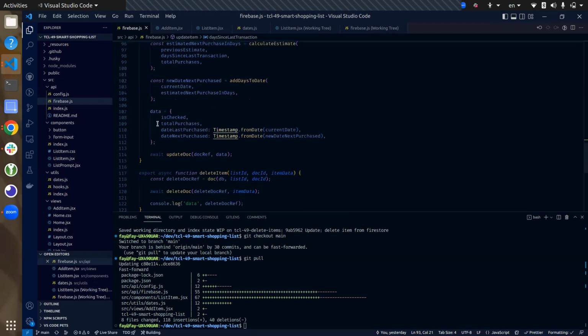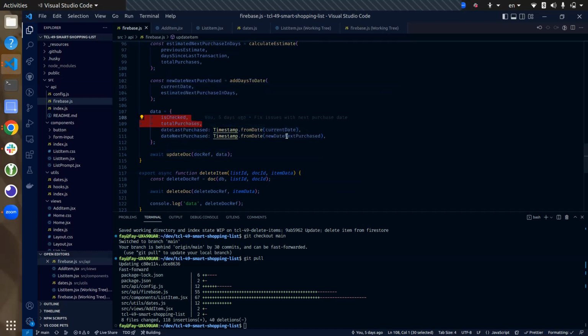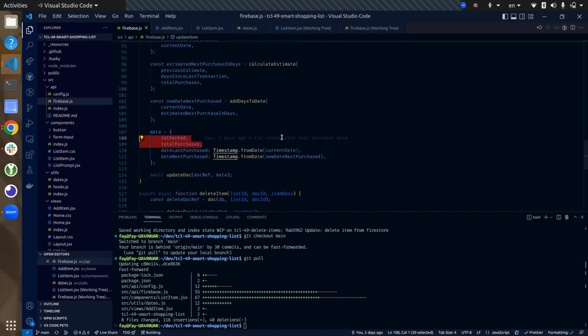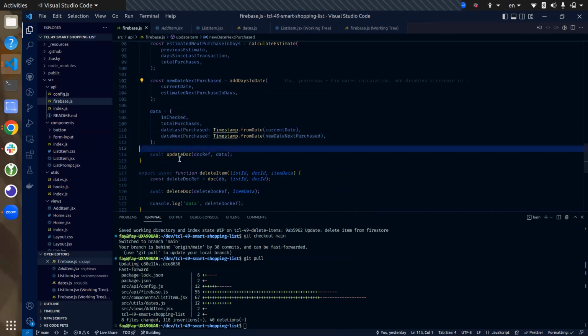And now we can pass the new data. Here's the data we got passed from previously when we handled the checkbox click. Date last purchase gets changed to the current date. We don't need to calculate something here because we just purchased it and it's the current date. And for the next purchase date, we pass the new date that we calculated here. And then we update the document.